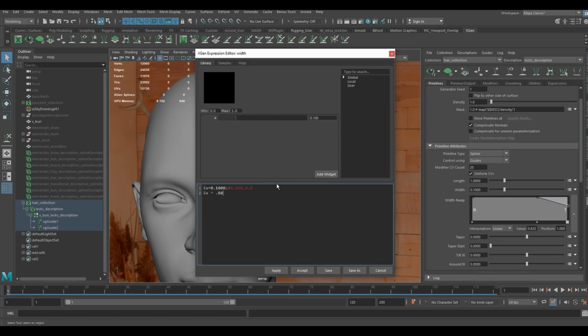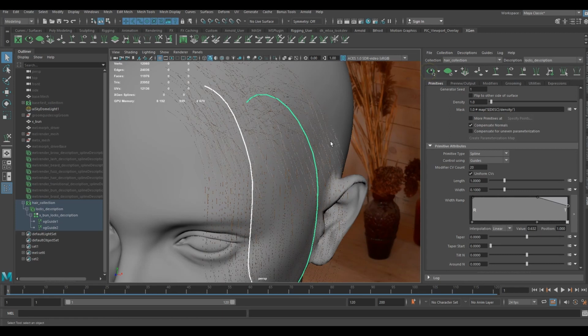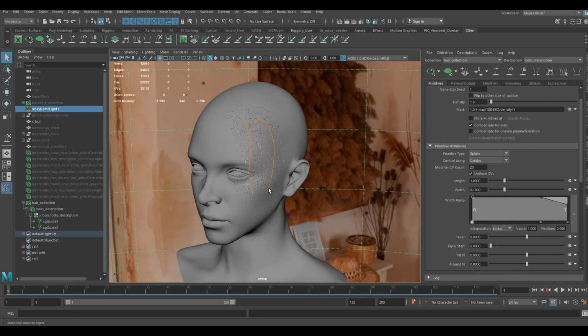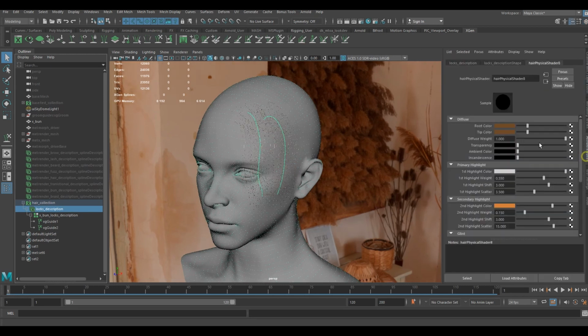Let's try 0.6. Right, that's manageable. If you're having trouble seeing the hair, you can turn down the specular reflections on the shader. So yeah, just click on the description, go into the attributes, and then you can find the hair physical shader that you have assigned, the ones that come default with it. I like to just turn down the color a little bit and then turn off the highlights completely.